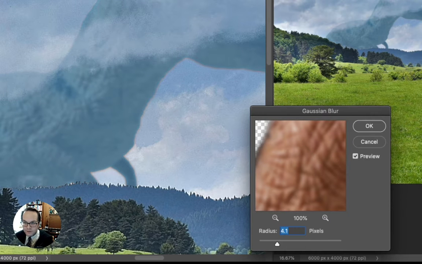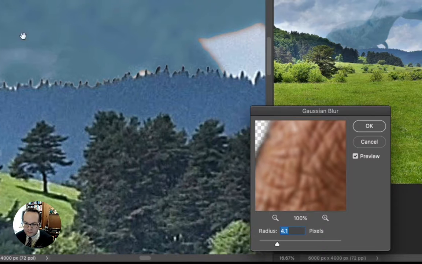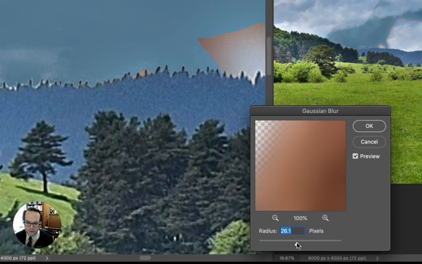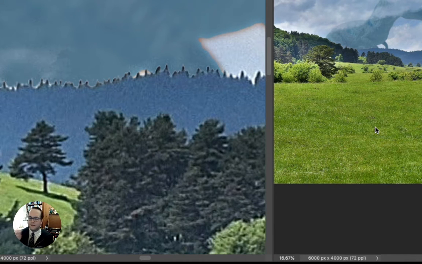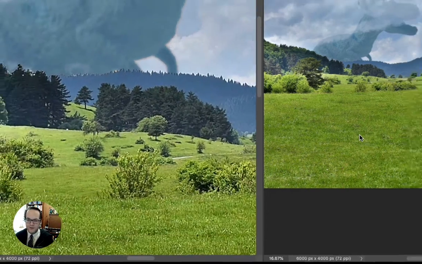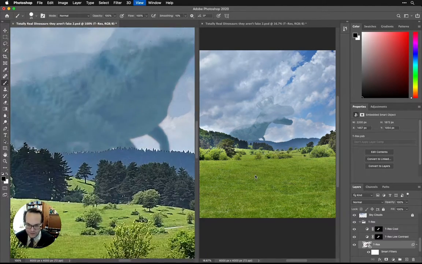So actually, on this one, I'm going to zoom in just a little bit more. And see, if we go too far, you'll just blur out completely. That's not what we want. So let's go to about 4 there. All right. Okay. And now if we look, T-Rex is looking good.